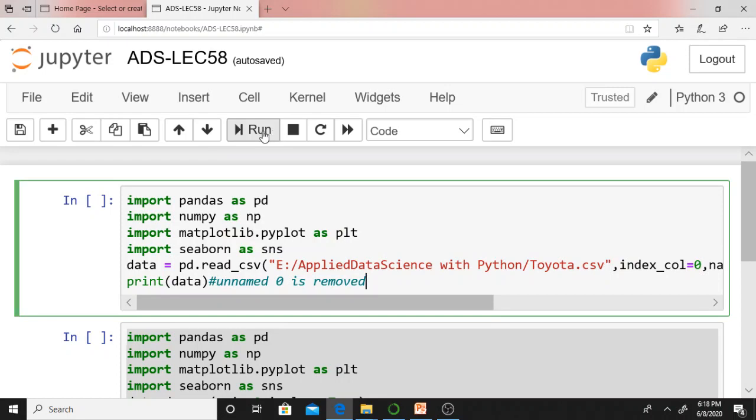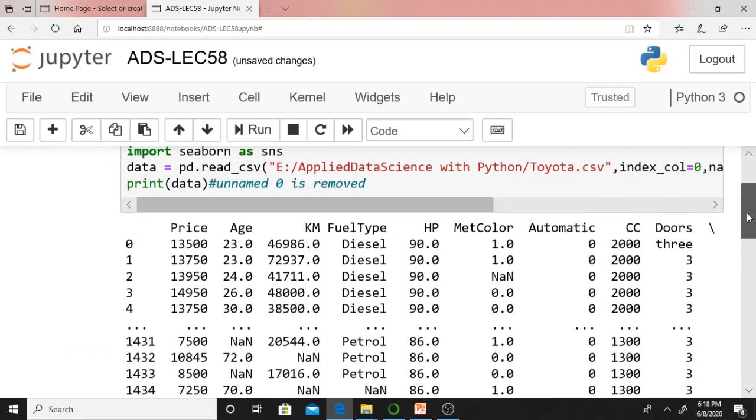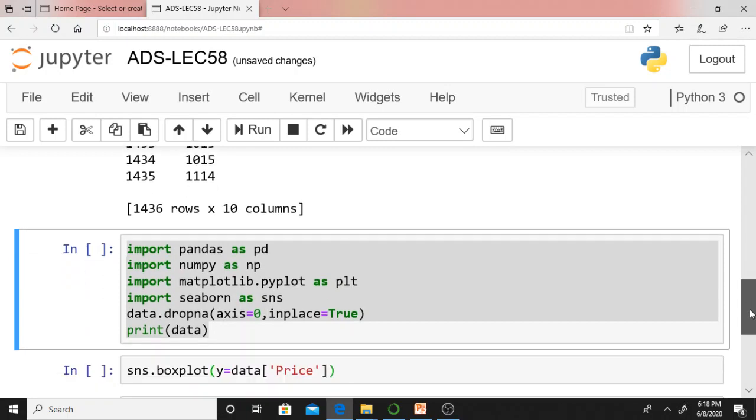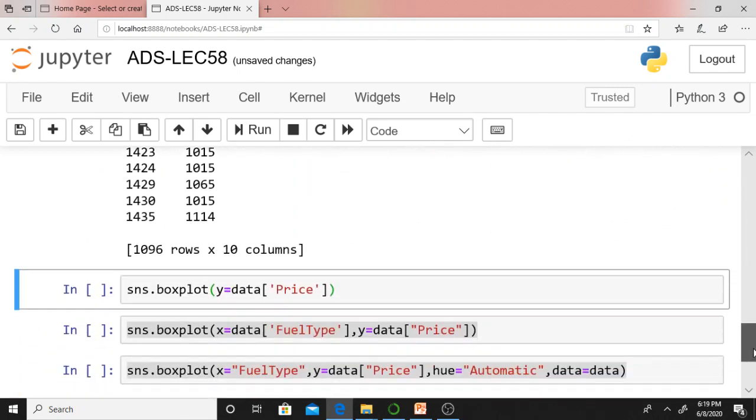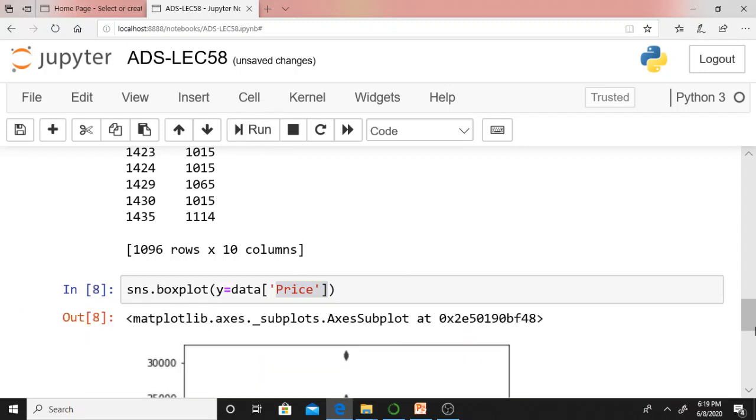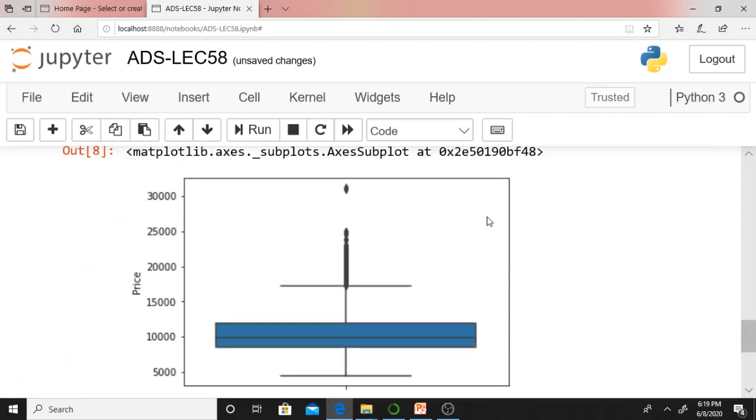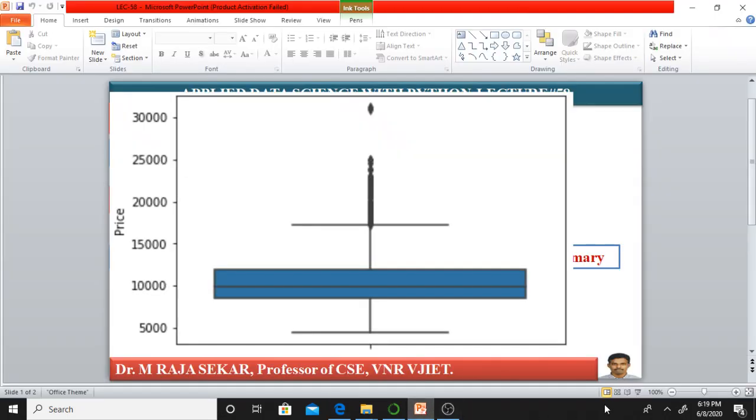First, as usual, we are reading the data into the Jupyter Notebook, and after that we are cleaning. You know how to clean, by using the dropna function. After cleaning you will get 1096 rows. Here we are using sns.boxplot for price, constructing the box plot for the price variable in the data frame from the toyota.csv file. If you construct it, this will be the box plot. We were discussing this particular box plot. I will continue this discussion in my next lecture.